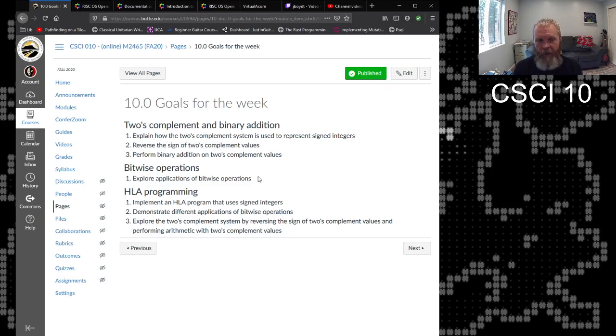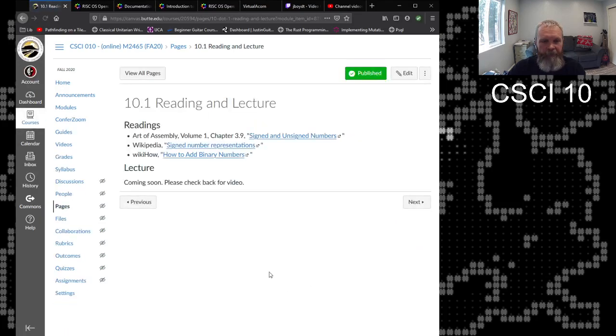Anyway, we'll keep doing bitwise operations just so you get some more hands-on practice with that. And then we'll finally have an HLA program that can handle negative numbers this week. So that's the overarching goal of the week. It looks like there's more reading than normal, but it's in part because I thought the book needed a little help on the details of doing binary addition and what we mean when we're talking about how to represent signed or negative integers on a computer.